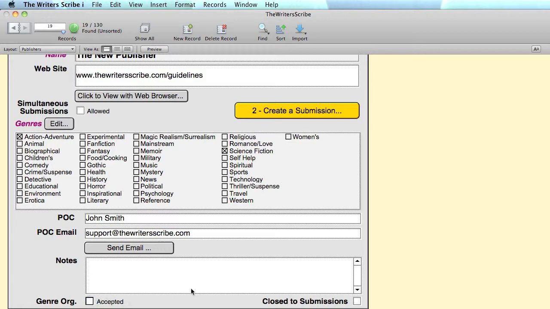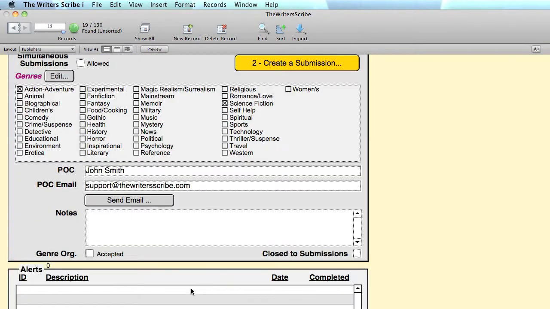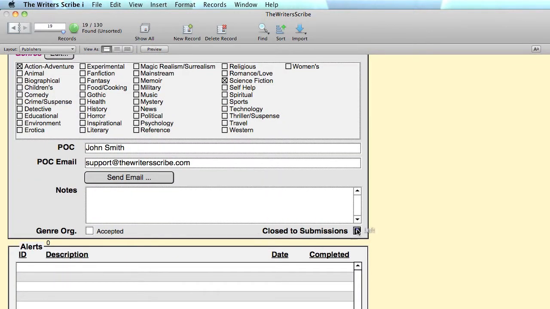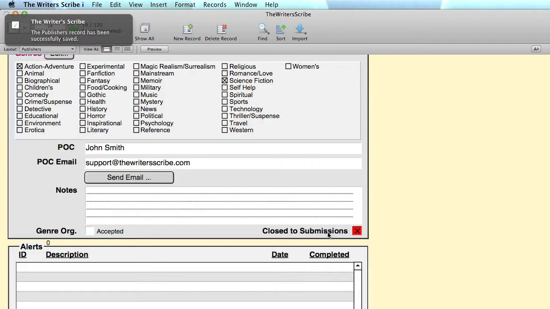What happens if I mark the publisher as closed to submissions? This means that you do not want to send submissions to this publisher. This allows the program to filter out publishers from a listing based upon this flag, or in the case of the Suggest a Publisher function, drop them from the list of suggested publishers.